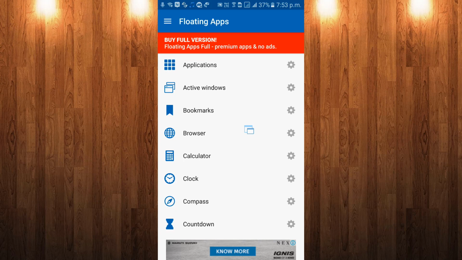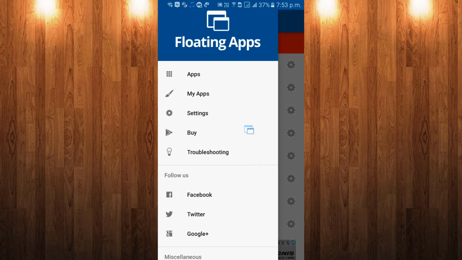In this way you can open multiple applications and interact with multiple applications at the same time. But there is one demerit: you can't open all the applications already installed. You are bound. You can only open the applications listed in this app.